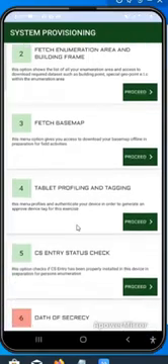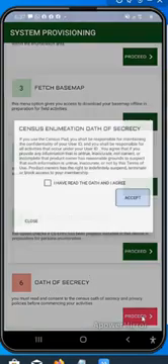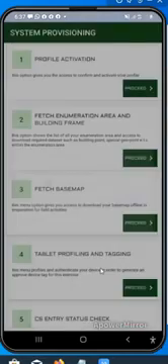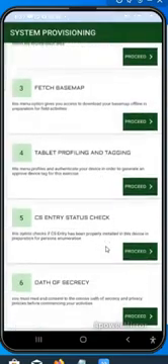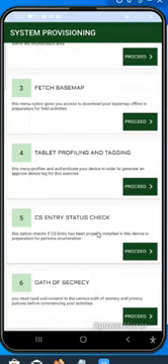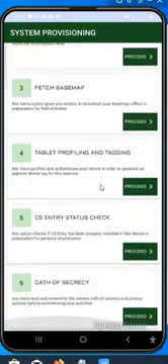Check. So the next thing we'll go to is oath of secrecy. When you click on it, you can decide to read through, and after you finish reading through, you check that I've read the oath and I agree. Then you click on accept. So it means all these tasks have been completed, and it technically means that the profiling, the system provisioning is completed.